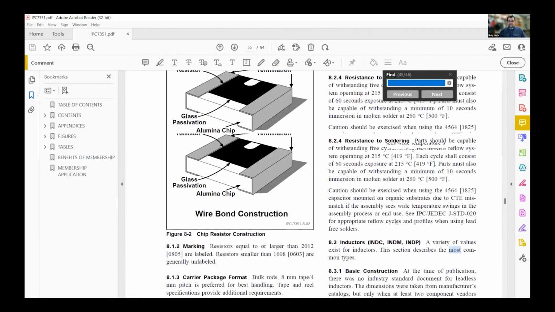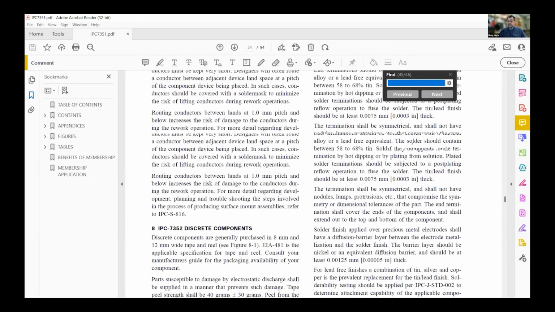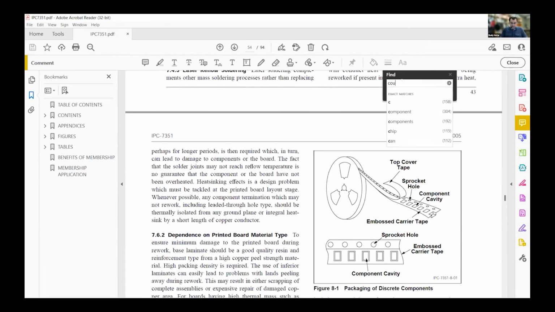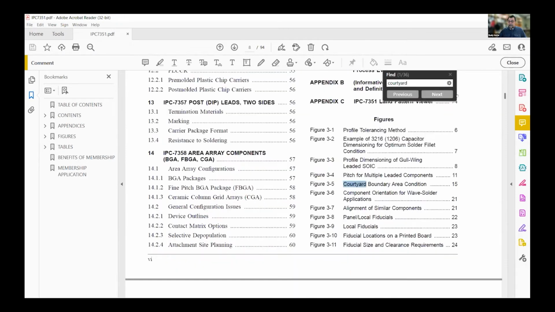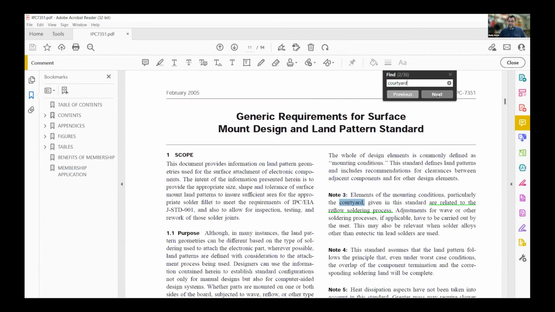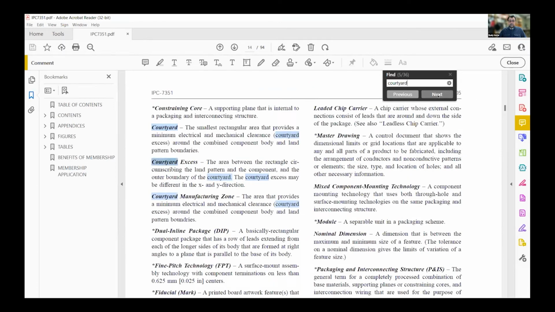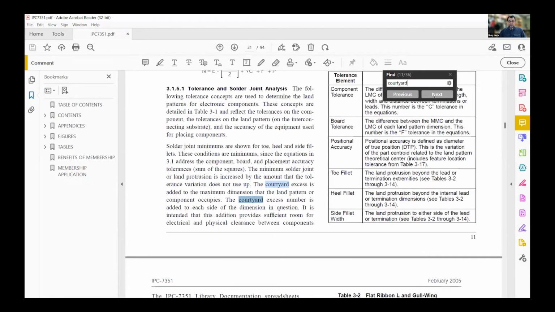But it is a graphic that just shows the amount of space used. Let me try courtyard, because courtyard is another term they use to define how much space is allocated. And you can see, courtyard is the smallest rectangular area that provides the minimum electrical and mechanical clearance. And that plays a role in the density levels that you choose.